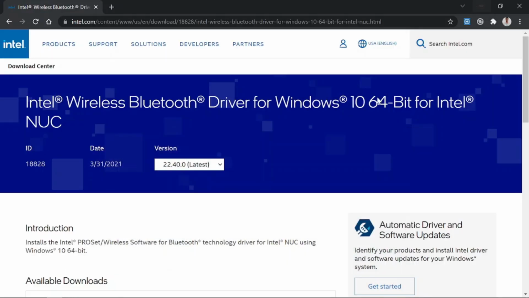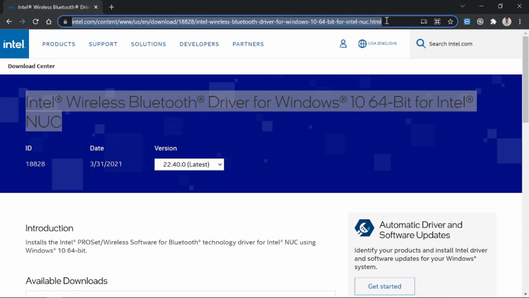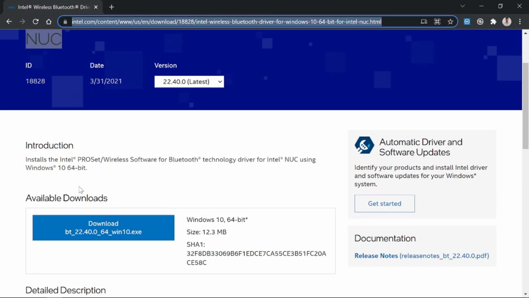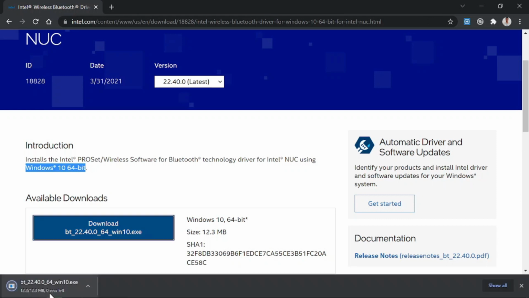I am going to install a new Bluetooth driver, which is present on this Intel website. I will be providing the link of this driver in the description. So go to the description and download the file, which is for Windows 64-bit, Windows 10.